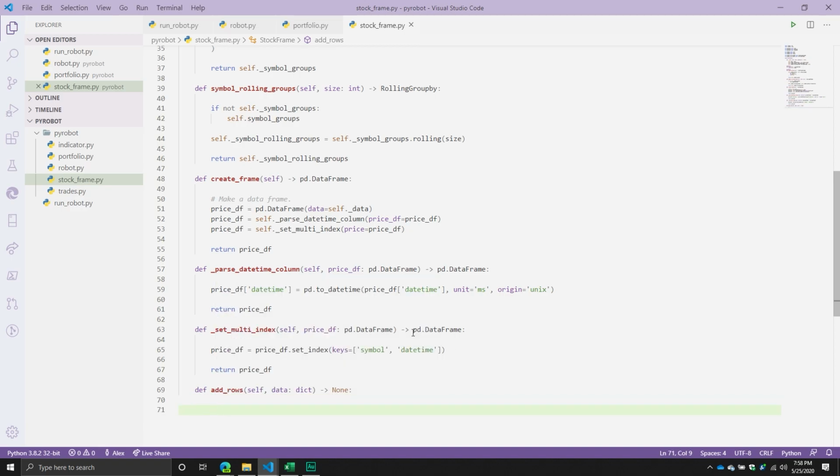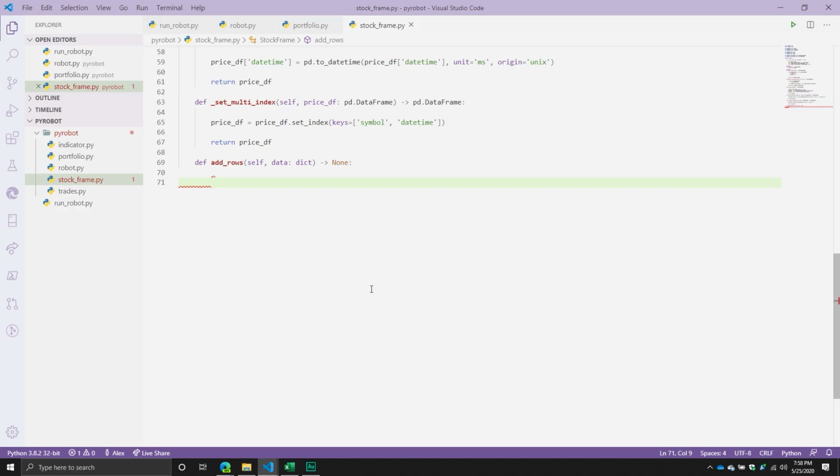Okay, so with this one, we're going to assume that we want to add a new row. In this case, we're going to have column names be a list. These are the columns that we're going to have in our data frame. So we're going to have an open price, a close price, a high price, a low price, and then volume. Those are the columns. And then we're also going to have our indexes, right? So we're going to have our symbol and our date time.